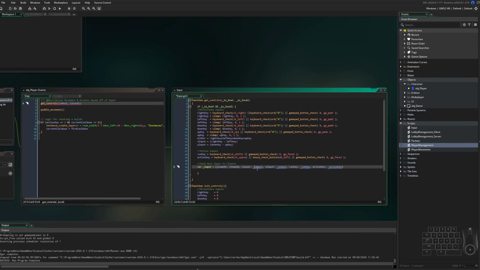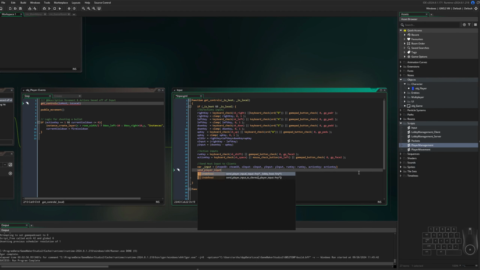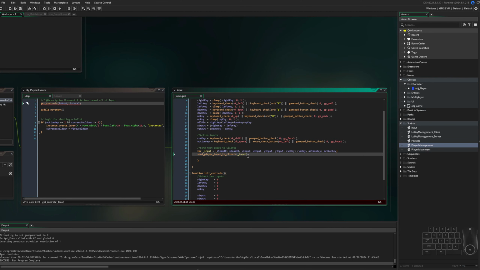Our xInput is the same thing there. All of this just doesn't have the underscores because we're not creating temporary versions of it. It's just directly copying all that down here. And we need to send player input to clients. There we go. And it's just this input because we're sending our own input to all of the clients. So we already have that function that exists and we're good.